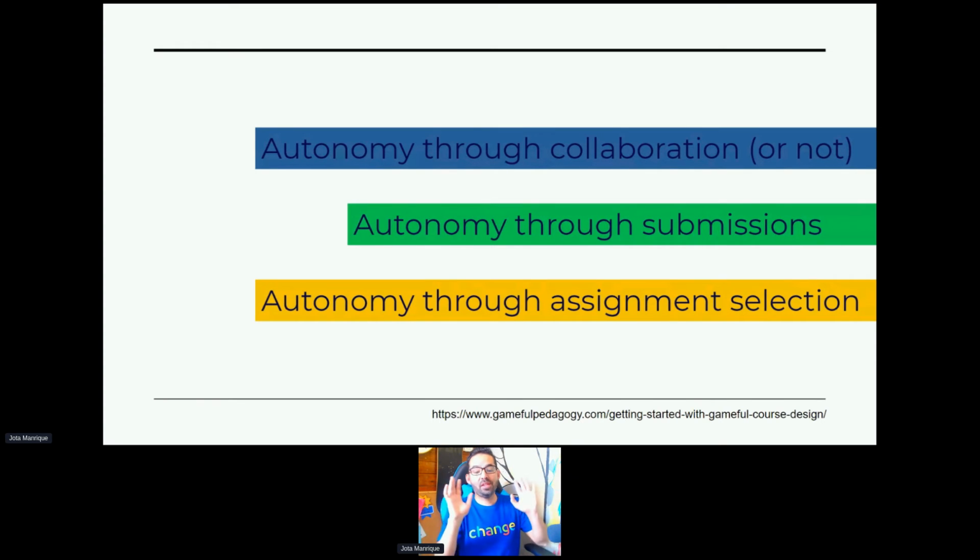The other one is autonomy through submissions. This is easy. This is the easiest. Final project, or you have different assessment tools, and how do you present this? So you're going to do the elevator pitch, for example. You can do it live. You're going to do it live in class. Yes, teacher, I'm going to do it live. Okay, you can do it.